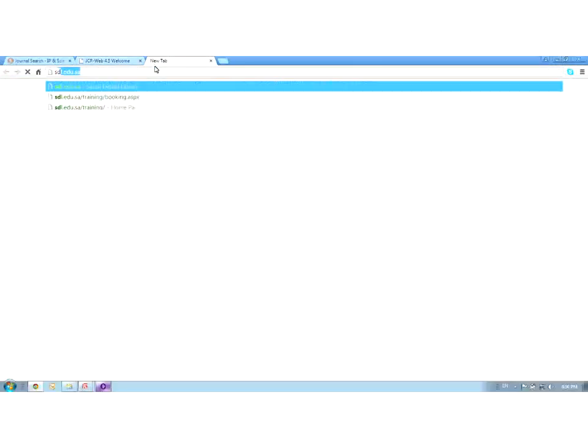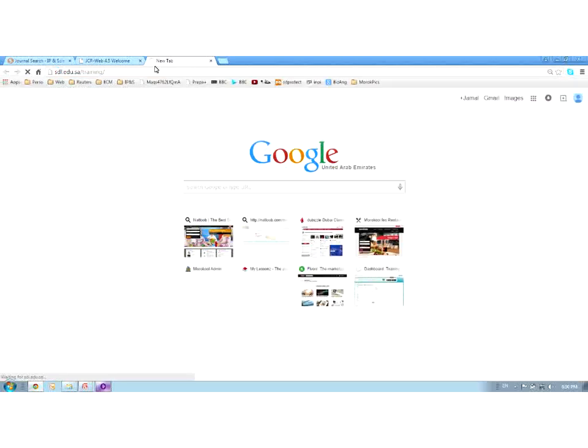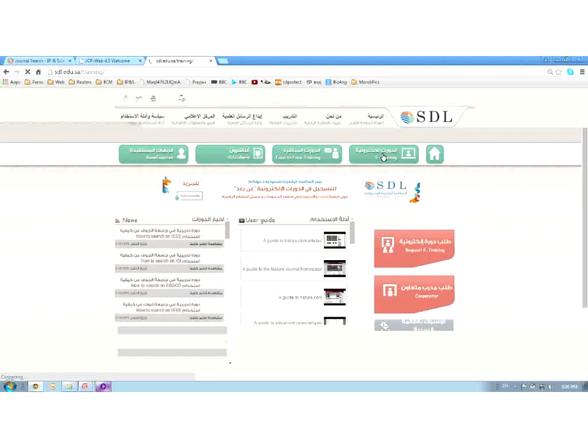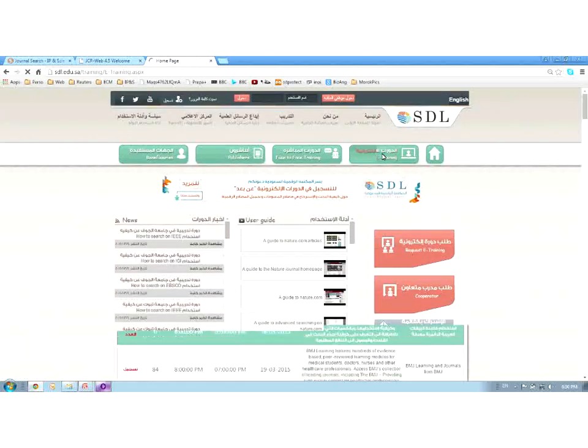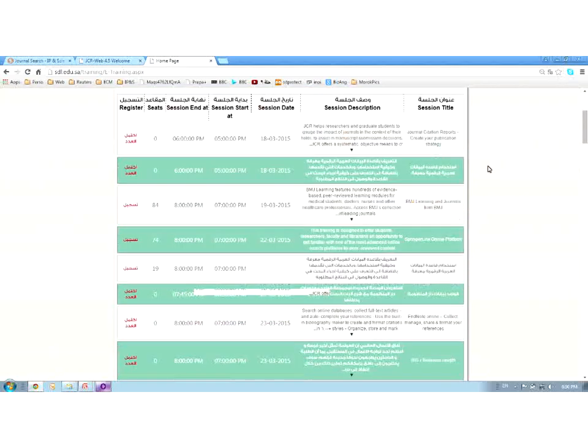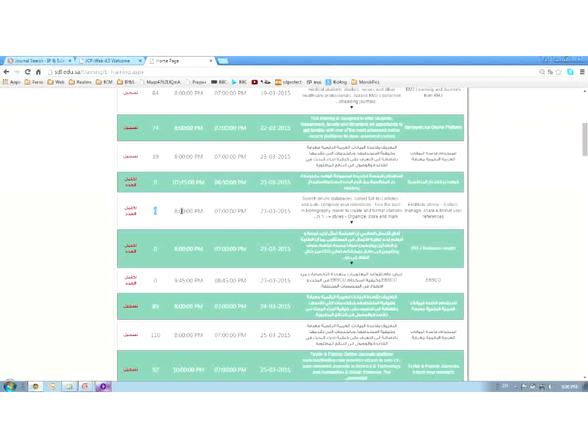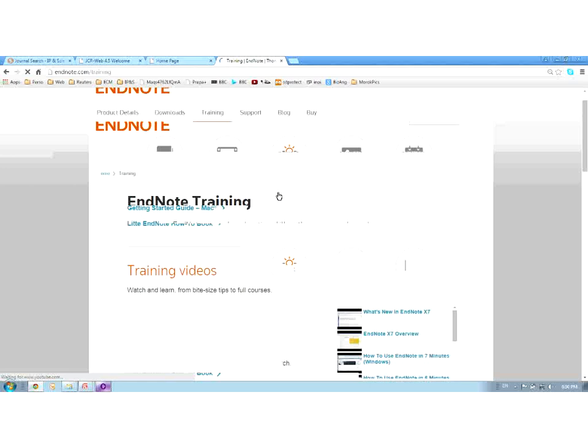What about EndNote? If you want to attend the workshop on EndNote for reference formatting, there is a workshop planned very soon. So for e-training, you go to the SDL portal, you go to e-training, and EndNote online. Well, there is no seat anymore, sorry, that was supposed to be on the 23rd of March, but don't panic. If you go to endnote.com training, we have public classes that you can attend for free.